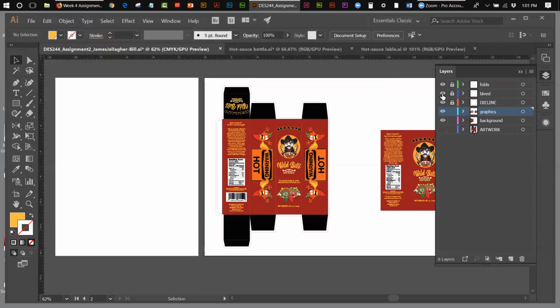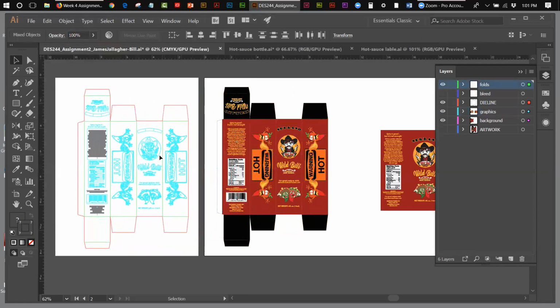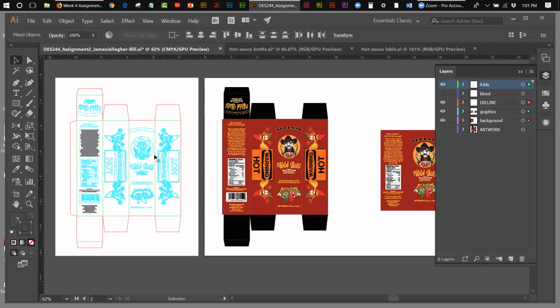I'm going to once again hide the bleed line, and there is the piece showing the actual printed piece. So what I'm going to do is I'm going to unlock all of this. And the reason I'm going to unlock all of this is because what I want to do is select all of it, and I want to drag it over here and put it on that artboard.